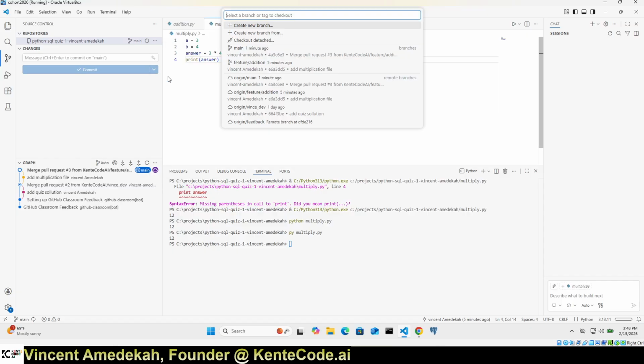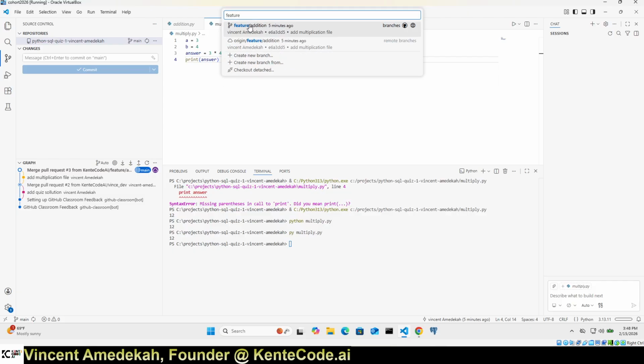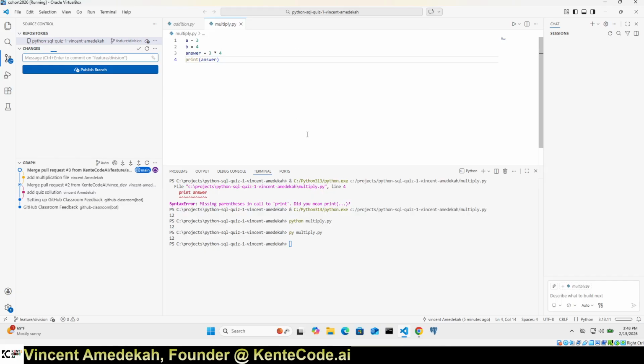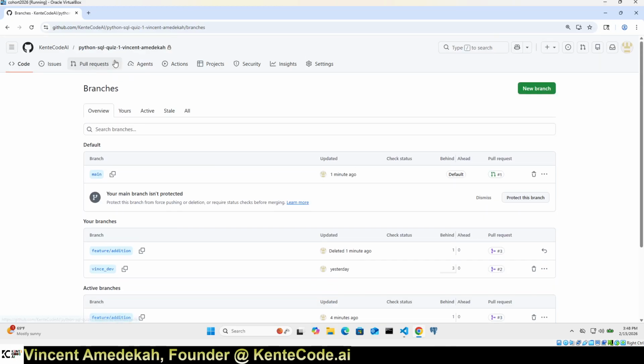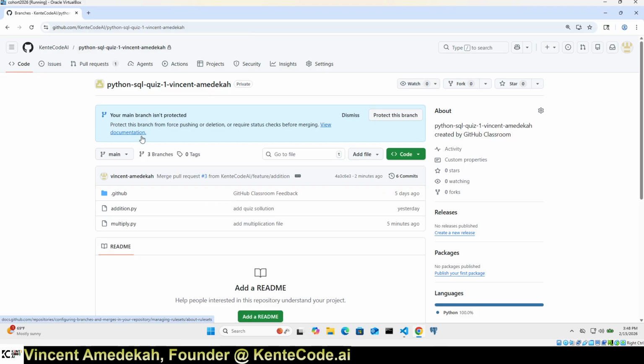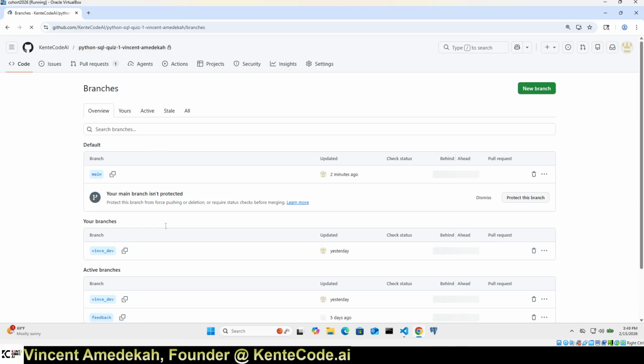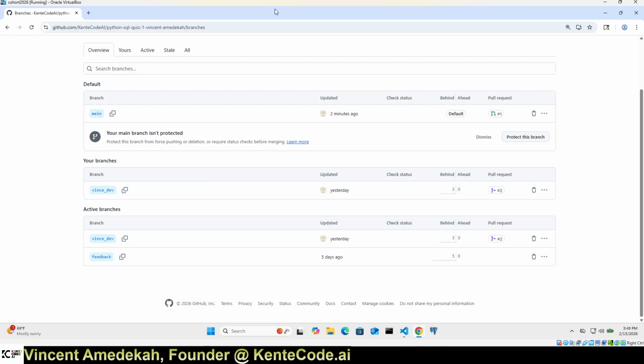Either you say checkout to and give a new branch name. So you can create a new branch. Let's say feature division. Okay, let's say I want to create a new branch called division. So create branch. Okay, create a new branch. So now I created the new branch division, but it's just on my machine. It's not in GitHub. So if I go to GitHub, I will not see that branch because that branch is not on there. So if you go here, you see the branch is not there.